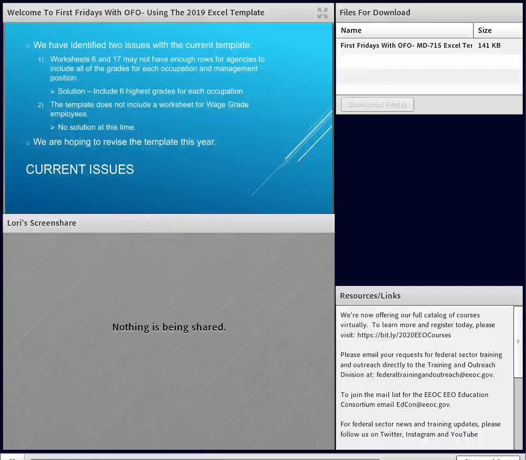What you could do, one of two things, you could put that information in the executive summary, or you could upload the complete tables as a supporting document.